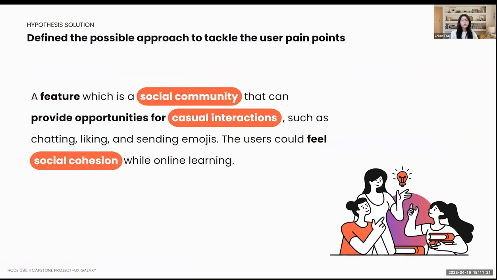And interestingly, we found a pattern that users are aiming in one direction, which is to have a place to show their personality. Therefore, we finalized the hypothesis solution: a feature that is a social community can provide opportunities for casual interaction, such as chatting, liking, and sending emojis. So the user would feel social cohesion while learning online.